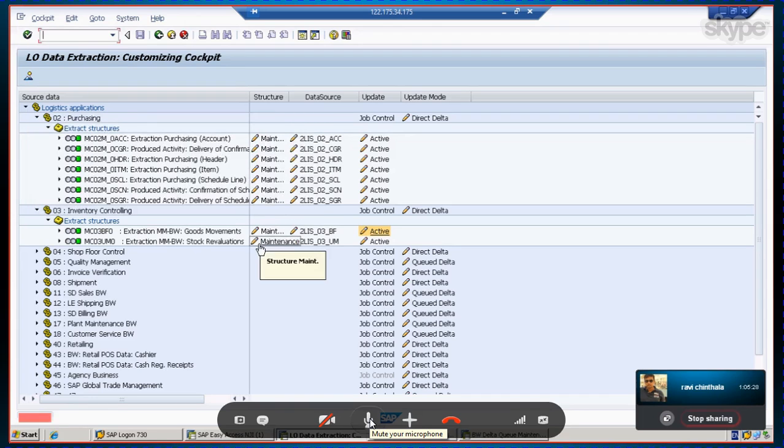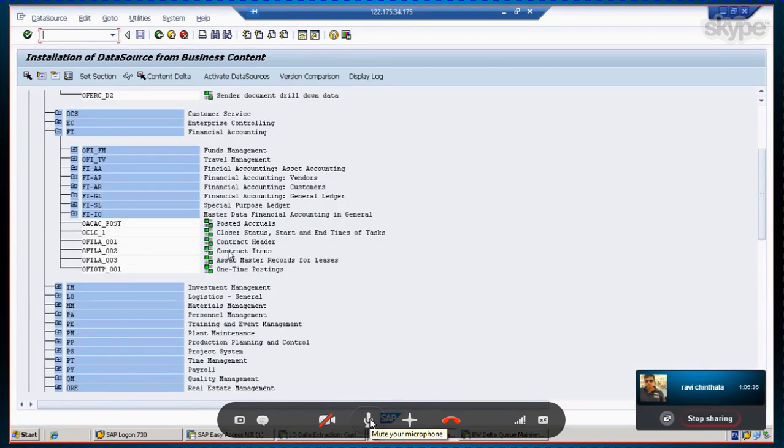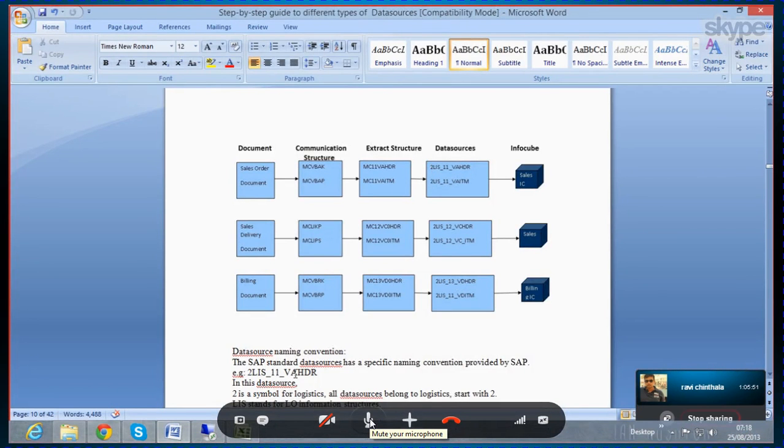First of all, you have to go to the RSA5 transaction, and here in the RSA5 transaction you have to activate the data sources first. When you do the business content, this is the first step. I will do the steps here.